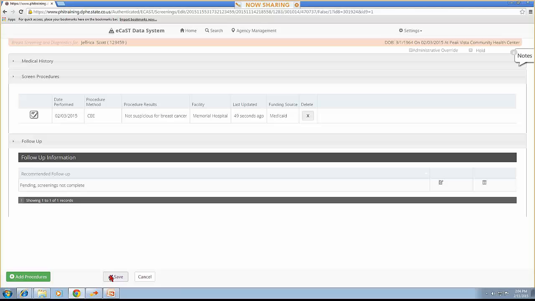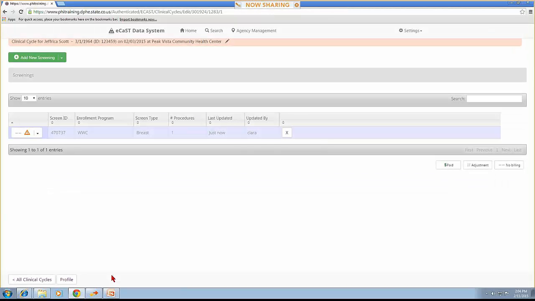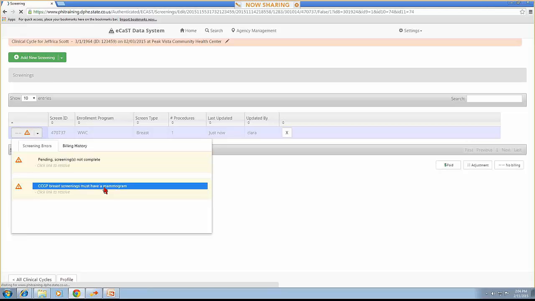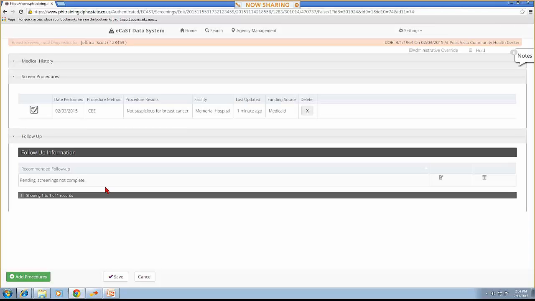Okay, so I'm just going to show you for kicks. I'm going to click Save so you see what the main screen looks like. It has a caution flag here. It says two things. This one's normal to you, so pending screening is not complete. This one's unusual. CCGP, so the Care Coordination Grant Program, breast screenings must have a mammogram. So this could be your reminder to yourself. You can leave them there with a caution flag until you're ready. My only caution to you there is if they don't ever return, we can't reimburse you for it.